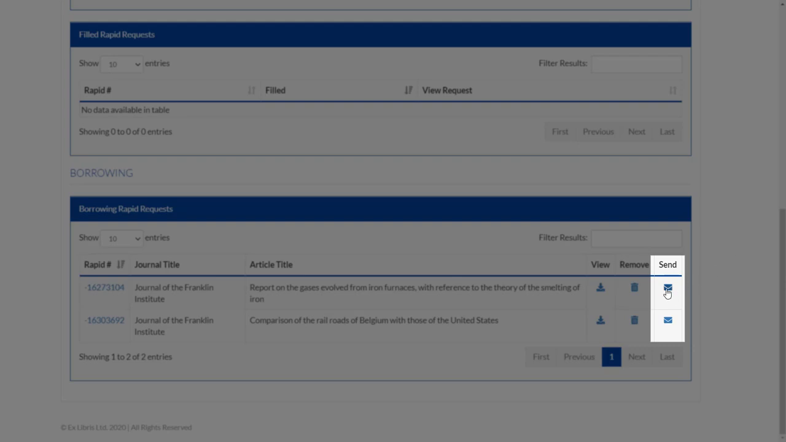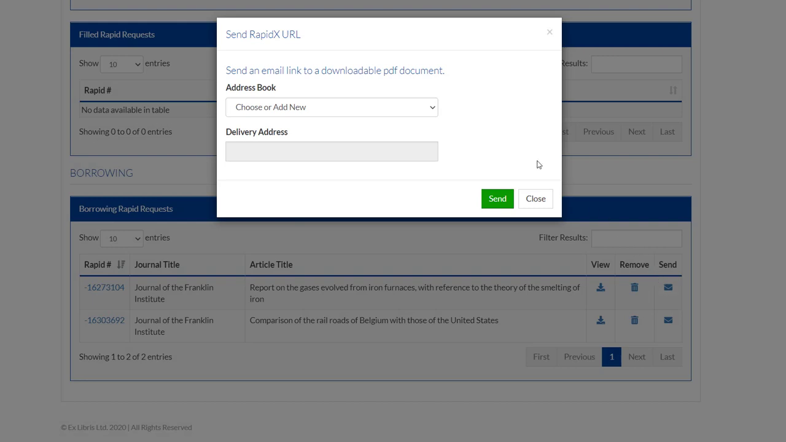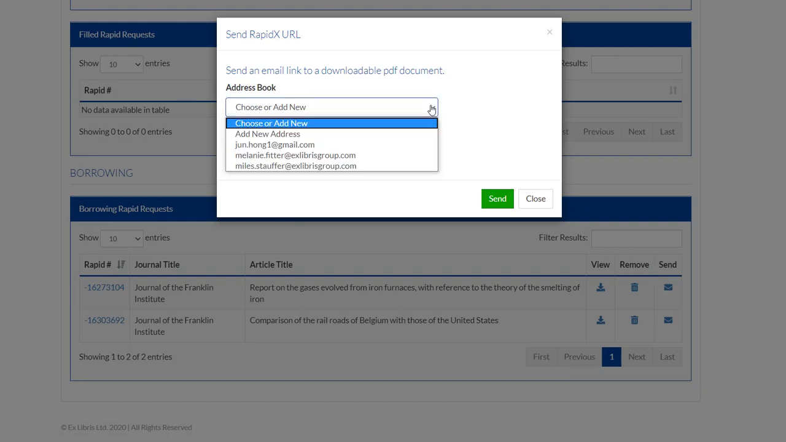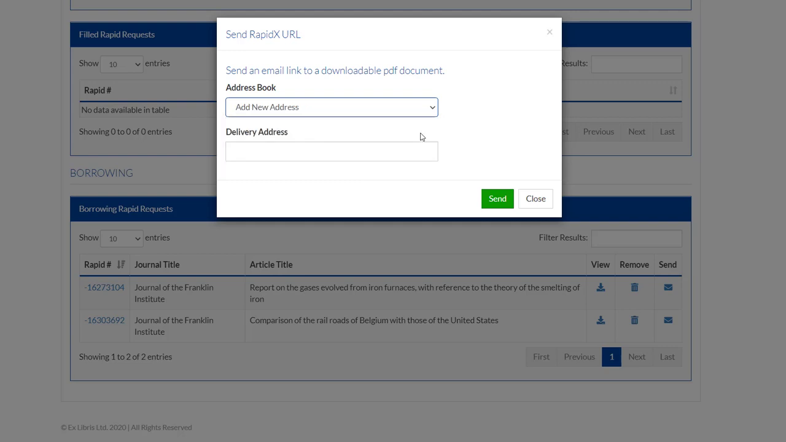I can choose to add a new address or choose from a list of recently used email addresses. Email addresses I've used within the past 6 days will display in the drop-down. This is helpful if one patron has submitted several requests. You can simply click their email in the list. Email addresses are automatically deleted from the Rapid database after 6 days.